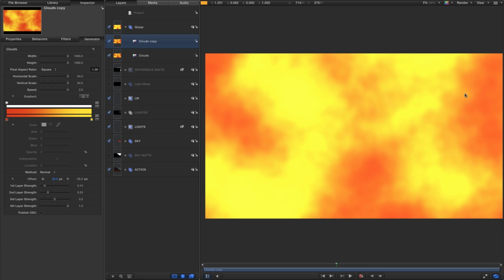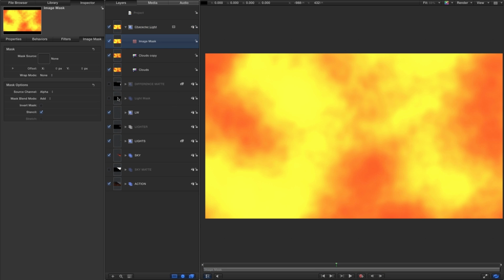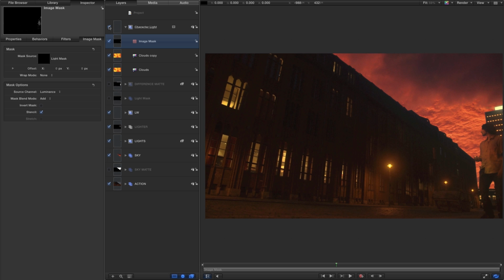Okay, so now we're going to use this to light our character. So I'm going to call this group character light. I'm going to right click, add image mask, and what I'm going to use is this light mask that we created. So drag that into the mask source well and set the source channel to luminance. And now if I turn that on and off, you can probably see as the character gets closer, we've got this fire-like lighting effect on him. And if we press play, you can see how that's flickering away as he moves through frame. Really quite a nice effect.